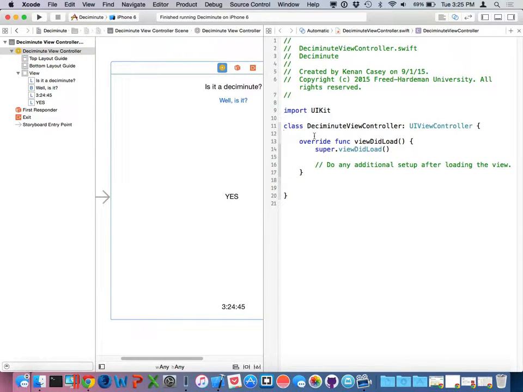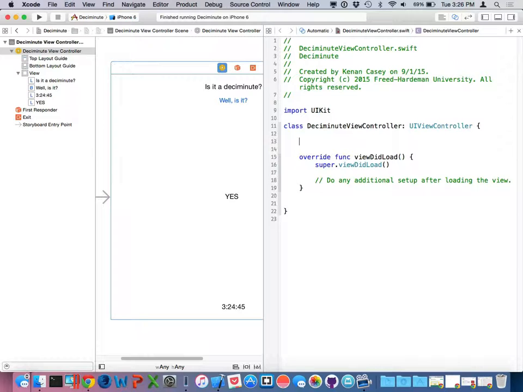Okay, in order to deal with this stuff, in order to program with these controls that are on this storyboard, we have to have a reference to them. We have to have a connection to say this is the label, and we're going to do that by adding what are called outlets from the view controller to the storyboard.